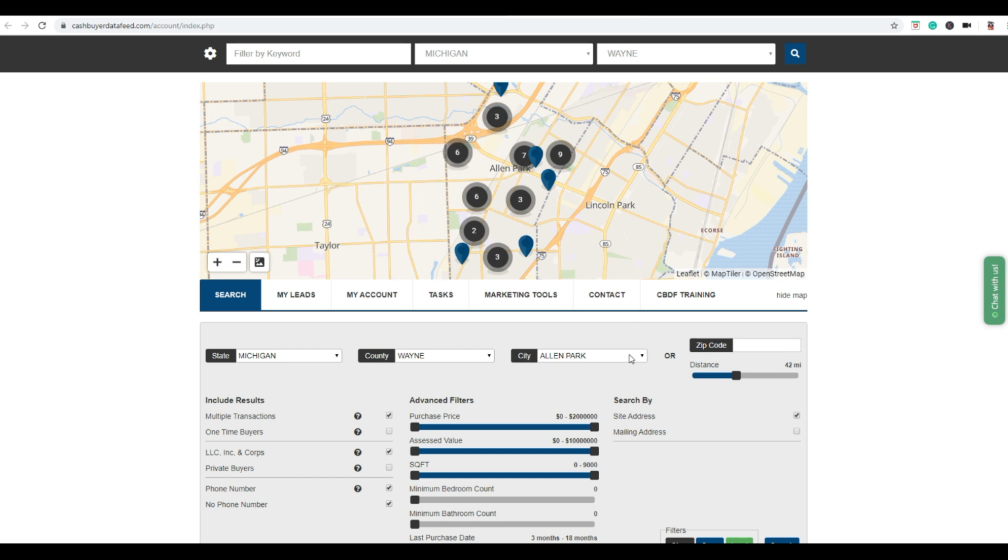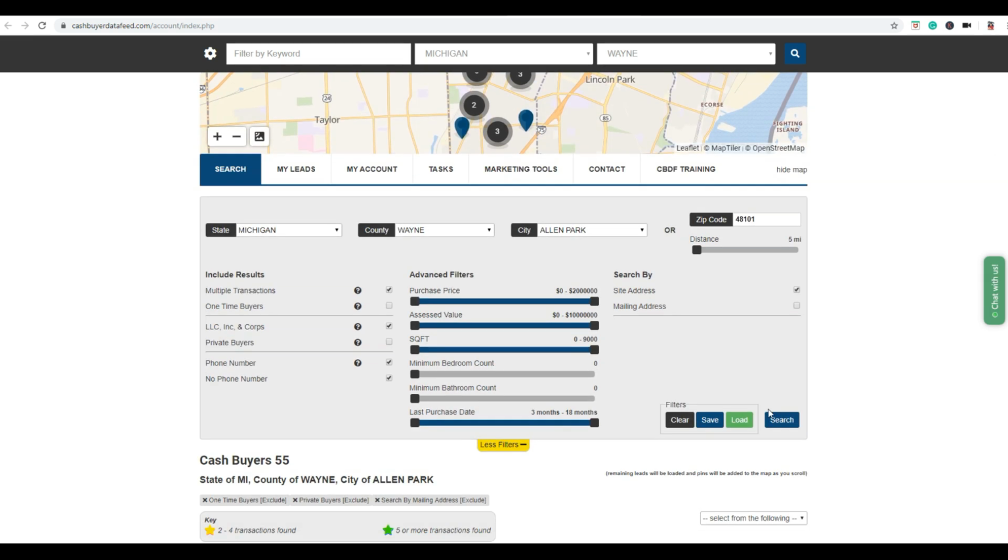So instead of doing the city like this, we can do the zip code, which in Allen Park is 48101. And then we can say, let's look at up to 5 miles from there, which is going to be all the neighboring cities. And then we put that in our search criteria and hit search.